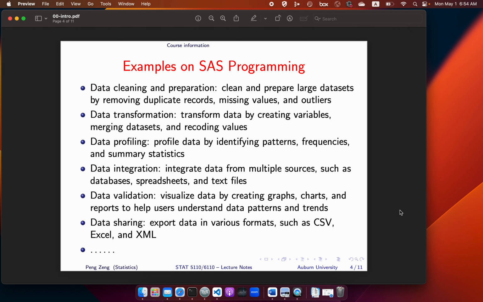When you analyze data, you may transform data. You may create new variables, merge several data sets together, or recode values. Those are called data transformation, and we will discuss how to do that. The other one is called data profiling, which means you profile data by identifying patterns, checking frequencies, and computing summary statistics. We will discuss those also.